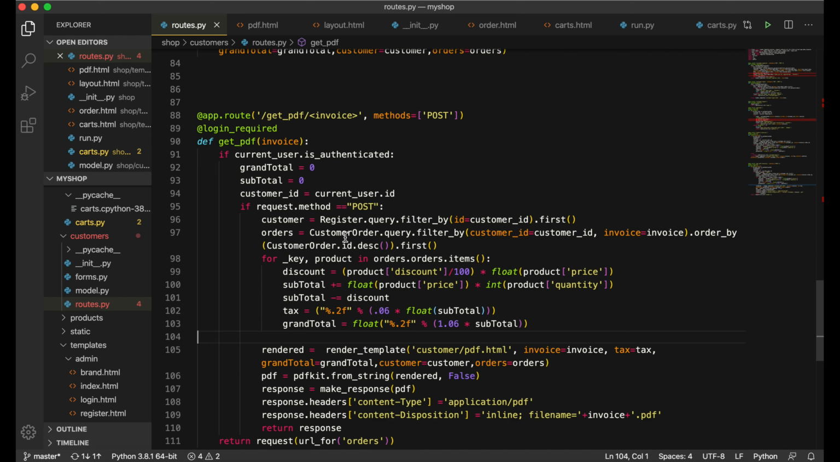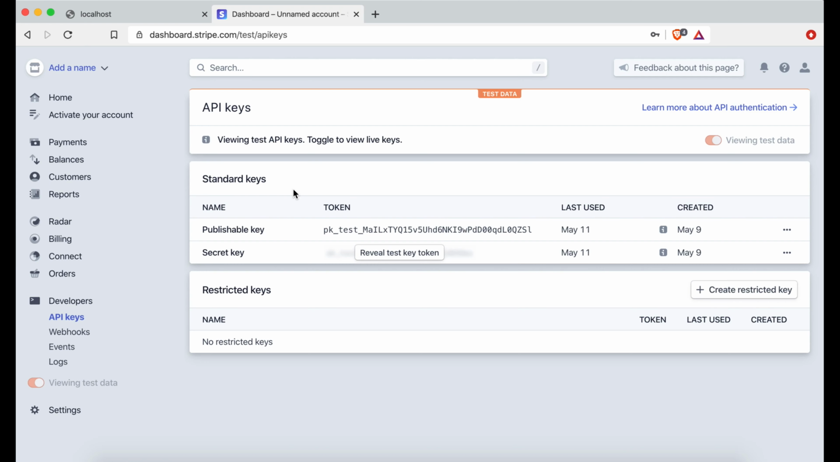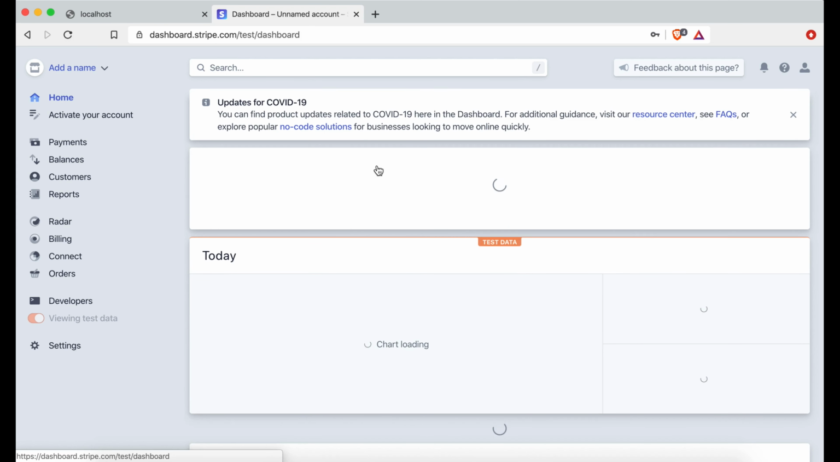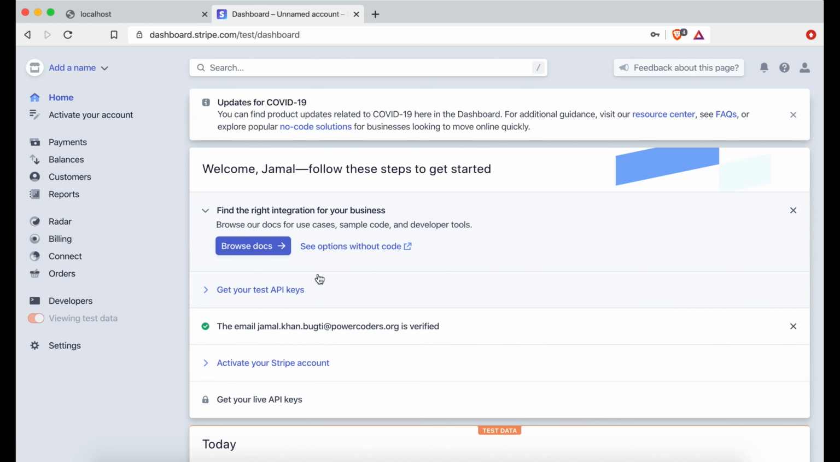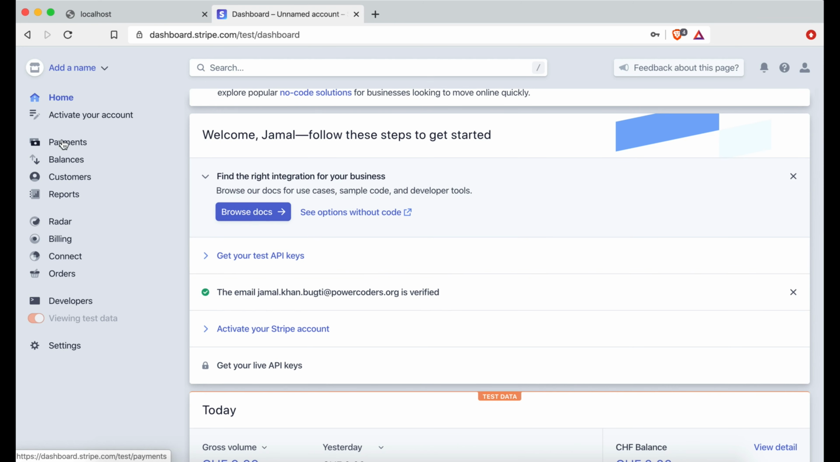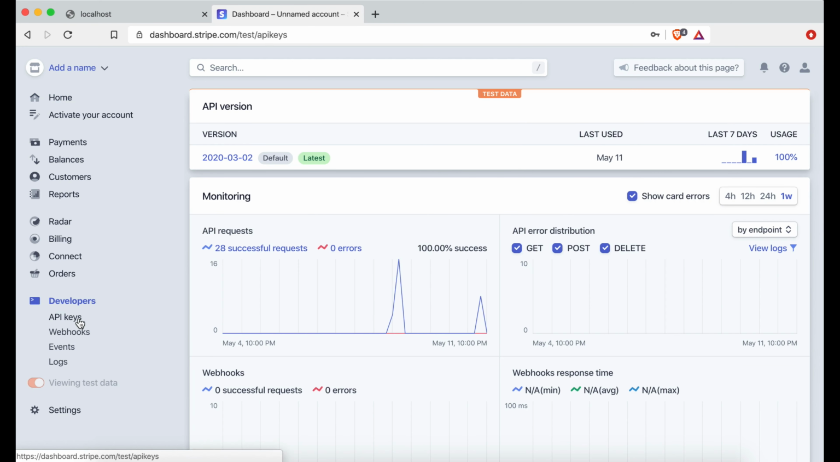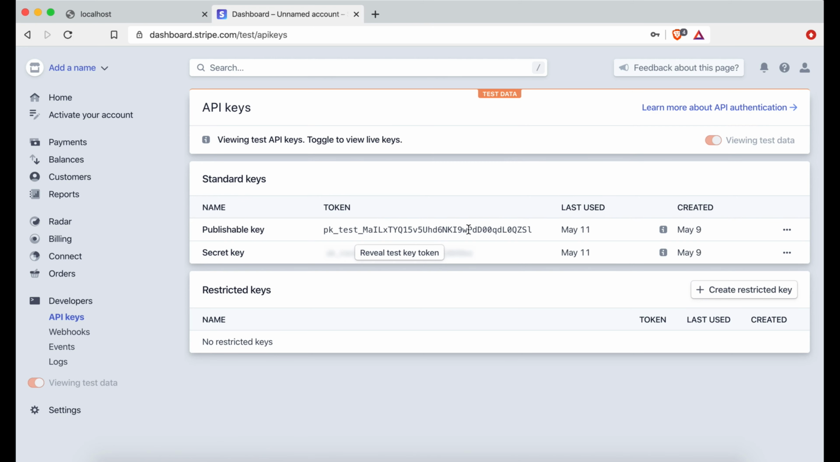Our product is almost ready. Now it's time to charge the credit cards of our customers. For that, we are going to use Stripe. Stripe is very simple. All you need is a Stripe account, then sign in. After that, you will get this dashboard. Here under Developer, this will be your publishable key and here will be your secret key.